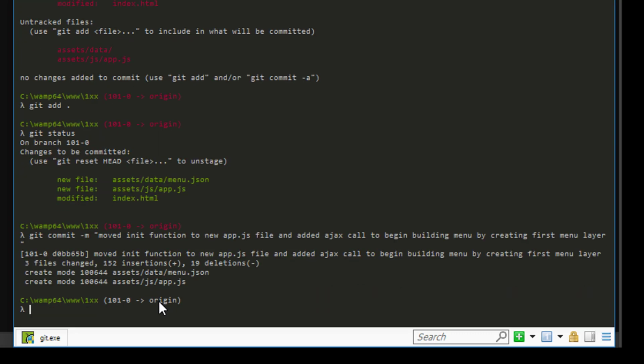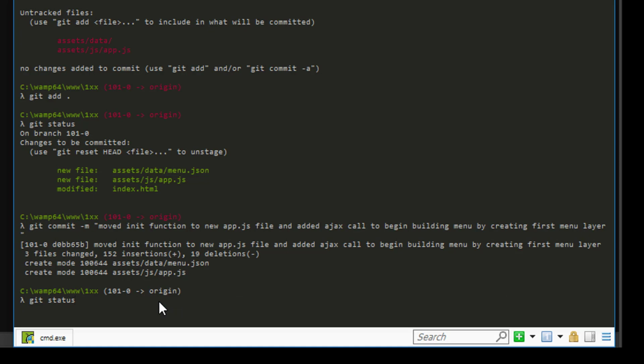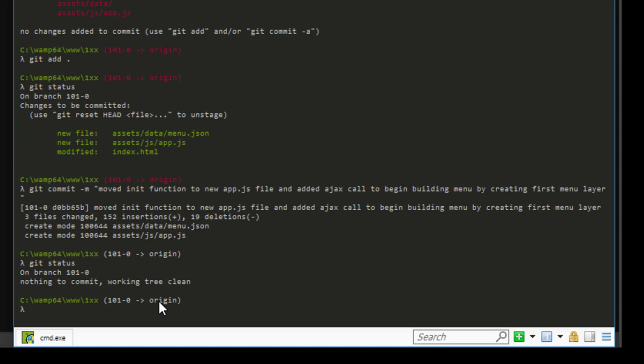So we'll go ahead and do that commit. We'll add it in there. We'll do another git status, and we will be good to go. Excellent. So in the next video, we'll go ahead and do our merge and our push and things like that.